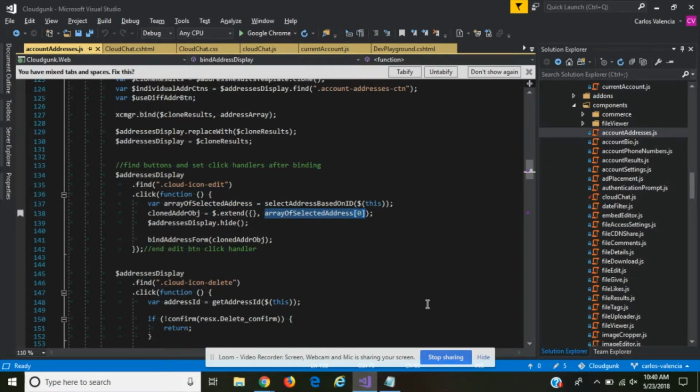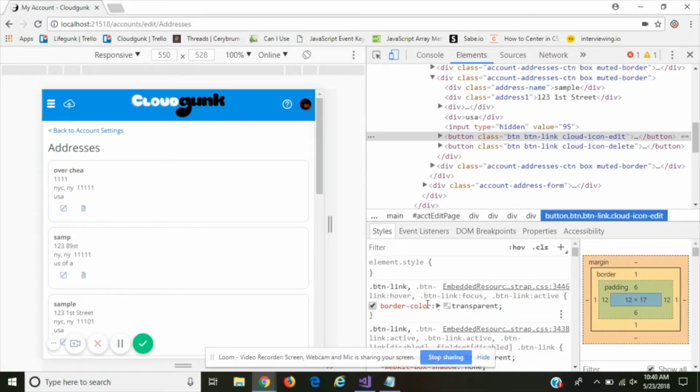I'm pulling the first object in this array of selected addresses, and I'm combining it with this empty object, and I'm assigning the return value of this extend function to this cloned address object, and then binding it to the address form. I can show you it right here.